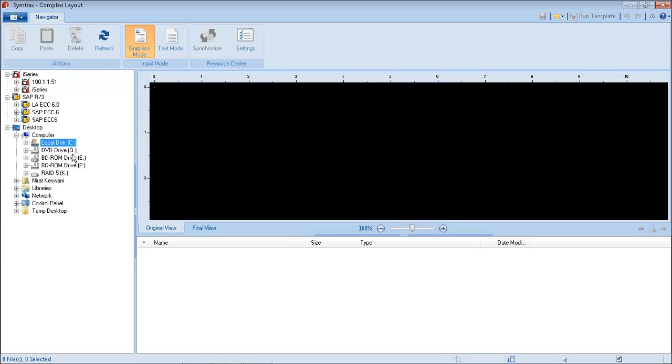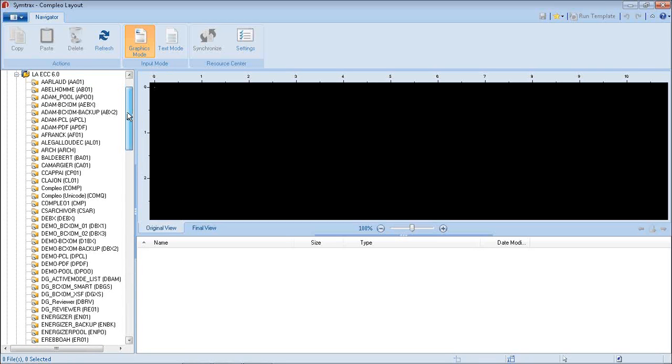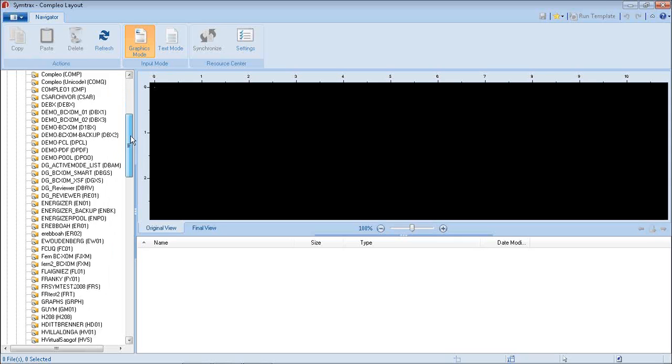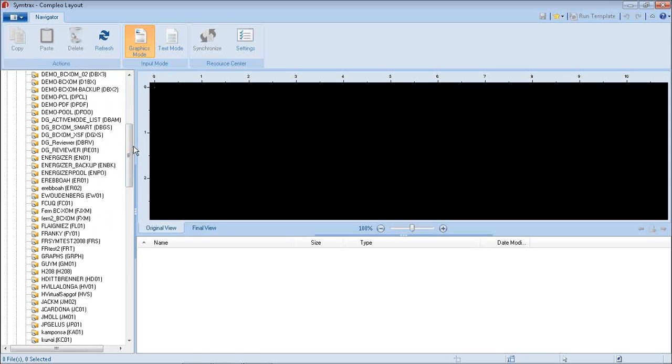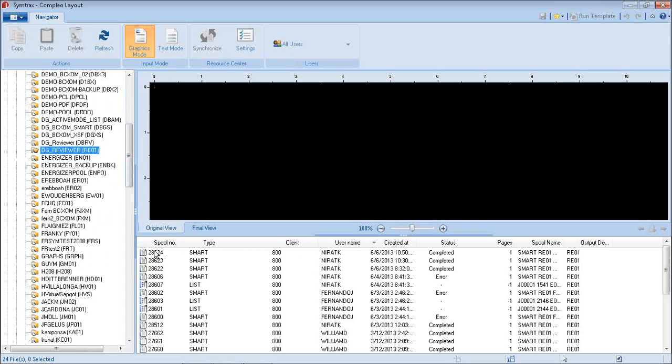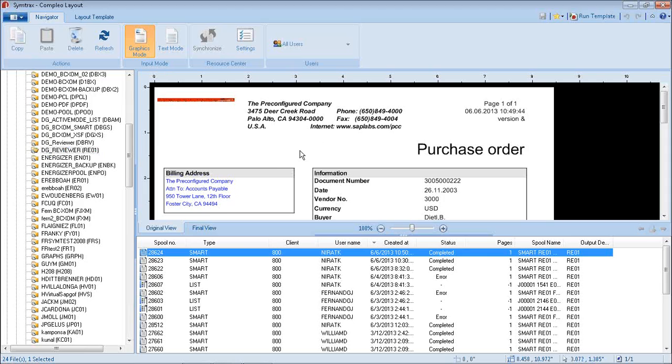Within the SAP connection, we can view all the output devices within SAP and anything that's printed to these output devices. For example, if I click on this output device right here and click on the first spool file, this is the purchase order that we will be working with today. This was printed directly from SAP to this output device.